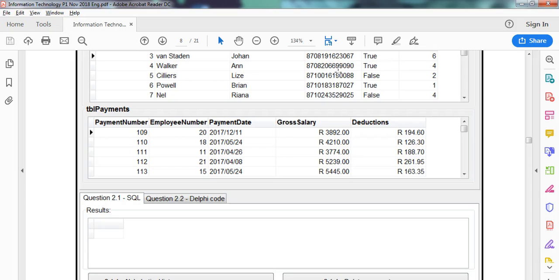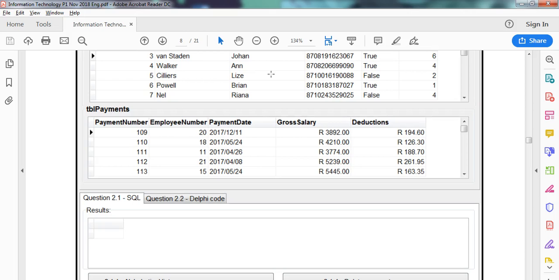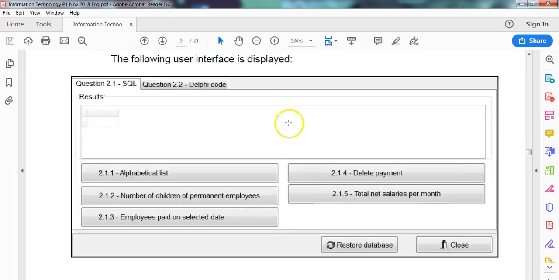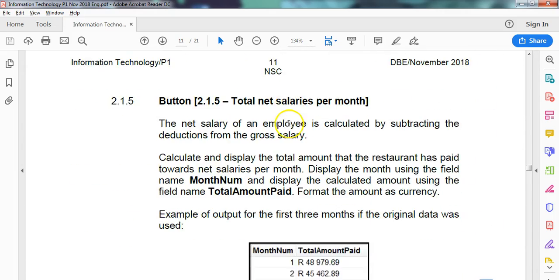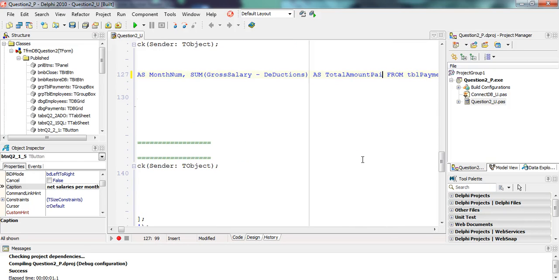So that's going to be the total amount for that particular payment for that particular month. And we're going to add up all of them for each month. So that means we are summing this. I hope I'm doing this right. Okay, summing the gross salary minus the deductions. And that field is going to be called, what is it going to be called? It's going to be referred to as total amount paid. Total amount paid.